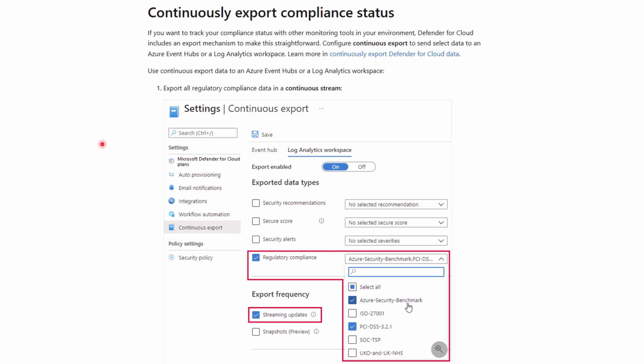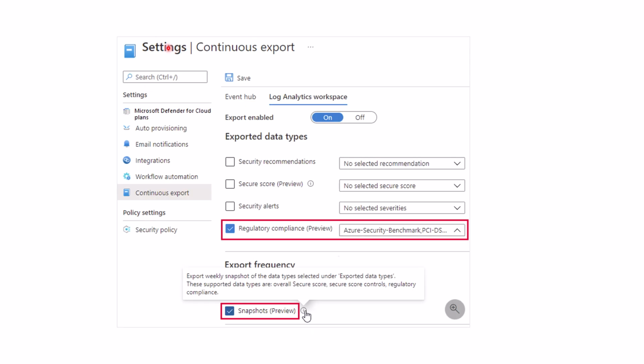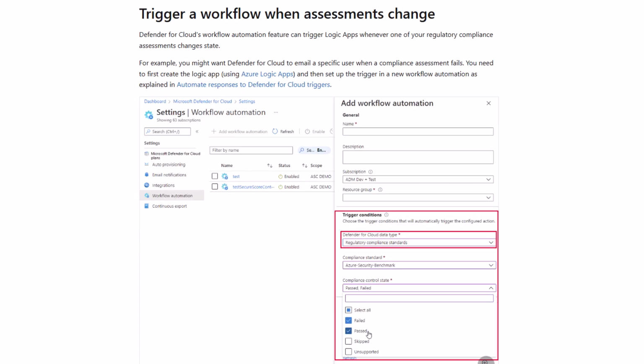Continuously export compliance status. If you want, for example, to track your compliance status with all the monitoring tools in your environment, Defender for Cloud includes an export mechanism to make this straightforward. You can configure continuous export to send select data to an Azure Event Hub or a Log Analytics workspace, for example. If you go to settings, then continuous export, you choose the type of data that you want and where you want that data to go.